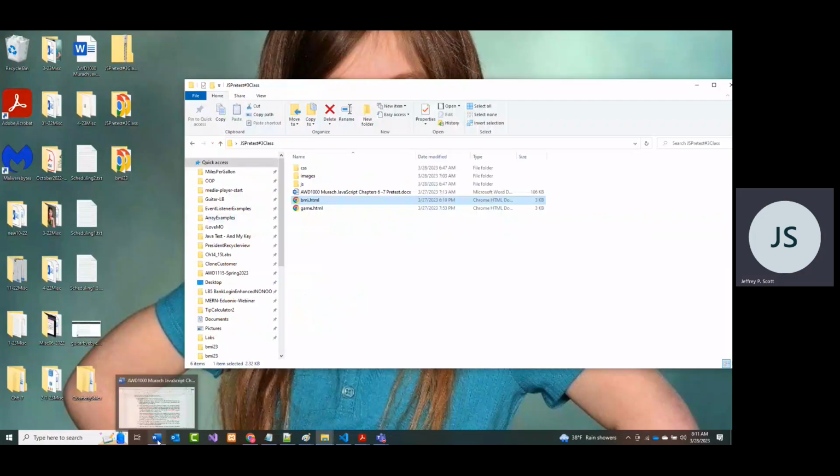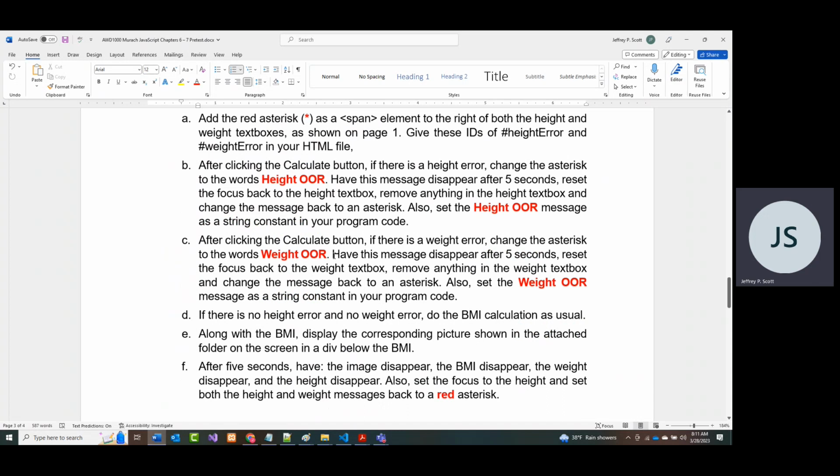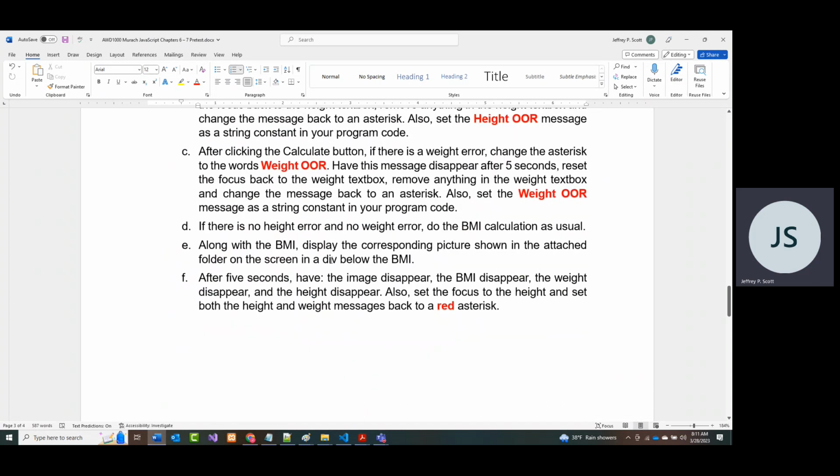After clicking on the calculate button, if there is a height error, change that red asterisk to height OOR, have that disappear after 5 seconds, have anything that might be in the height text box disappear, have this change back to an asterisk, all right? And also set the height OOR message as a constant in your program code. Then do the same thing for the weight.